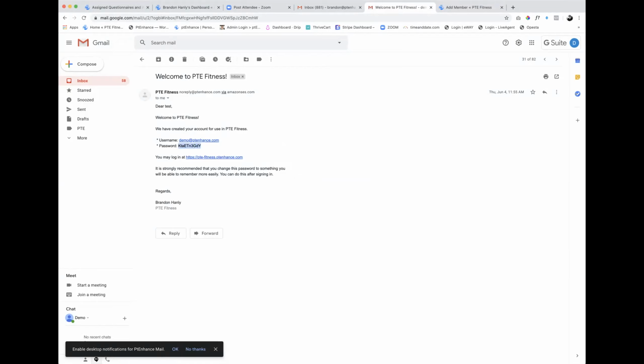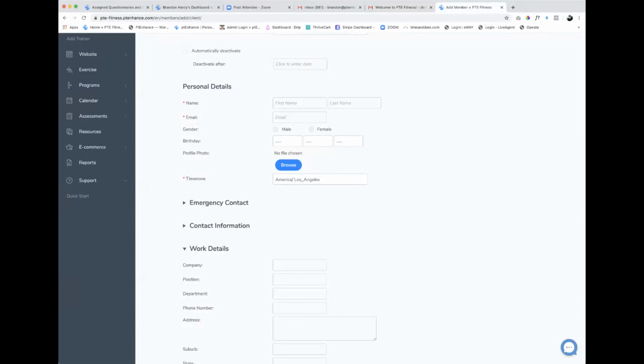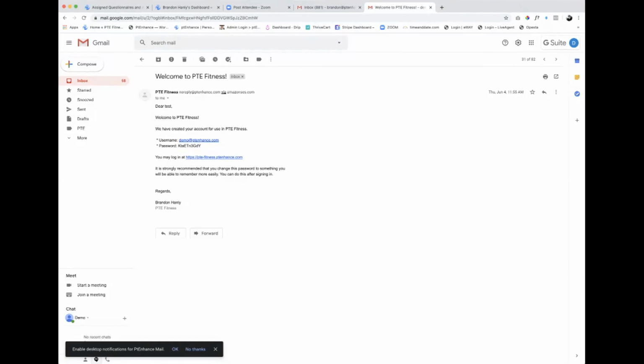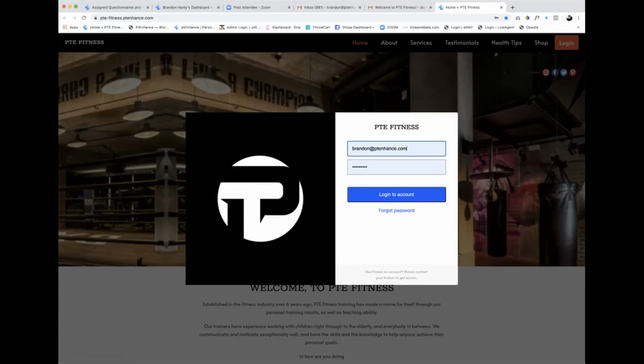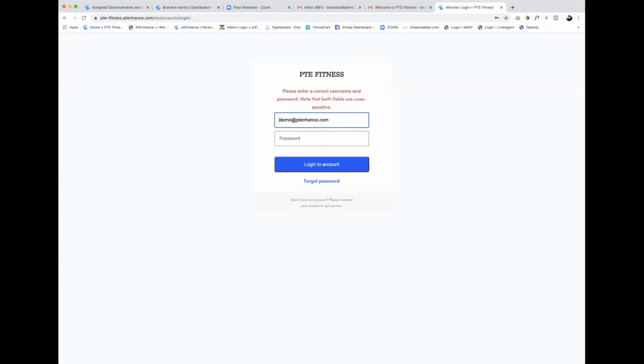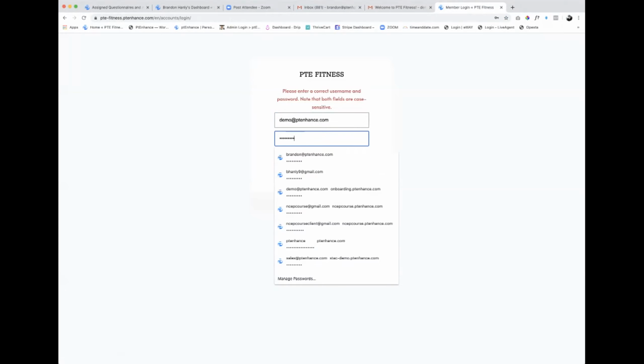Okay. So for example, if I copy this here, you may log in here at this area. Let me just log back out because it's going to take me back into my account. So your client's going to click this button right here. They're going to click this link. And once they click this link, it's going to take them to the login page. They're going to put in their email, their username, and then their password. And when they log into their account, that's why I changed my password. There we go. So I changed my password on the last demo.